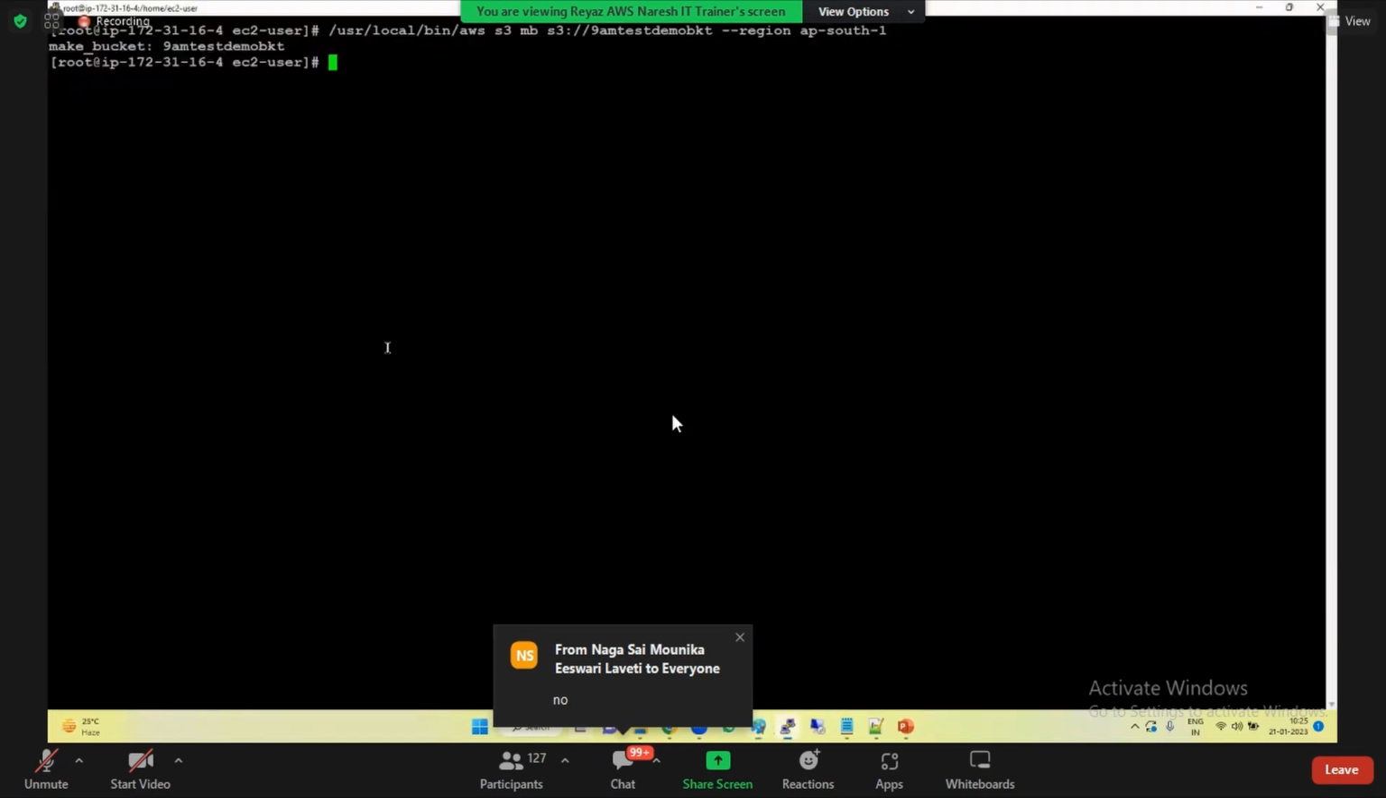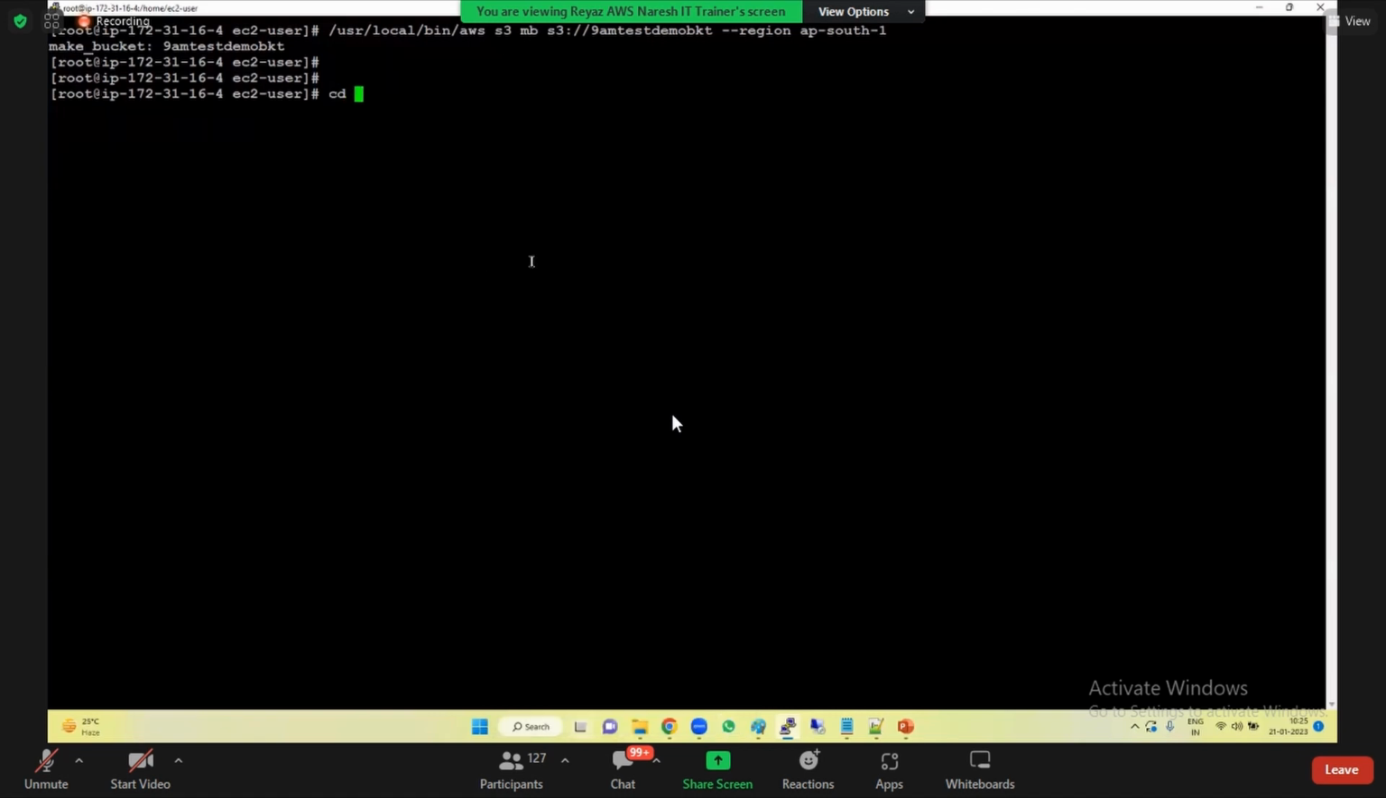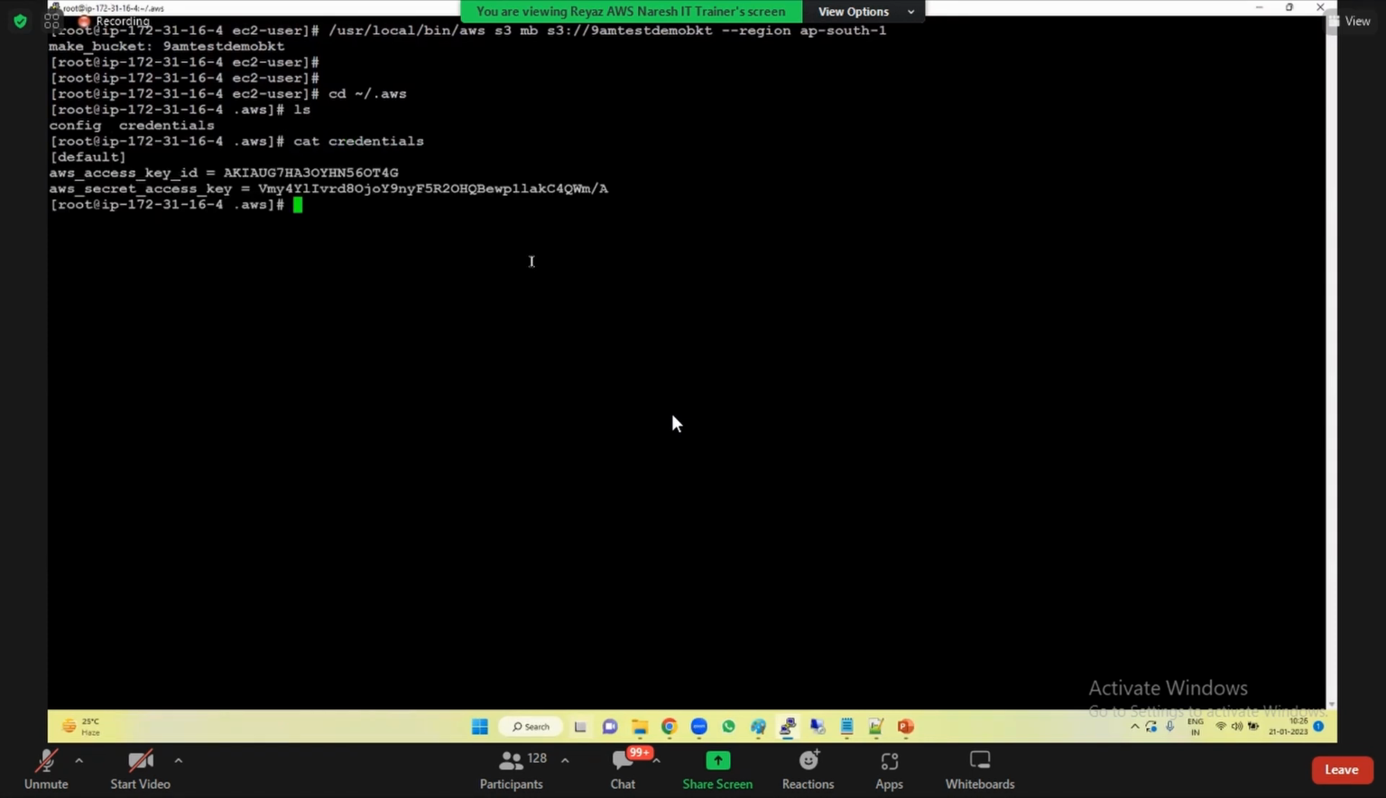Okay, I'll show you where the keys are stored. Should I show you? Okay. cd tilde, this one. Go here, cat credentials. Do you see this clearly, the access key and secret key? So that's the reason why I told you not to configure the keys, but you should know how to configure the keys. Configure it the bad way and then do the good way also, and keep that in mind. Whenever you have a requirement, you should go with the good way all the time.